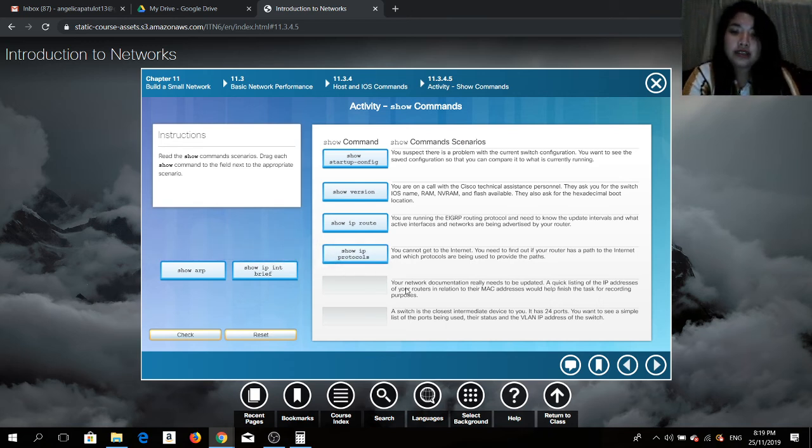The fifth command scenario is, your network documentation really needs to be updated. A quick listing of the IP addresses of your routers in relation to their MAC addresses would help finish the task for recording purposes. So the show command for this scenario is show arp.